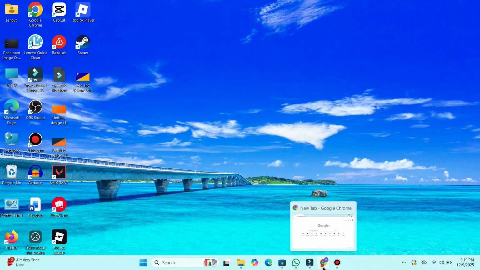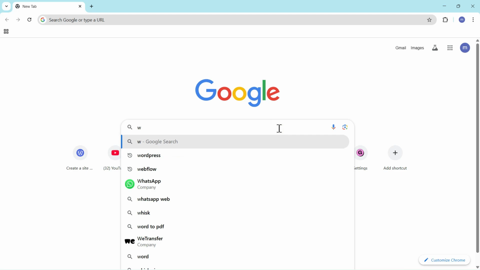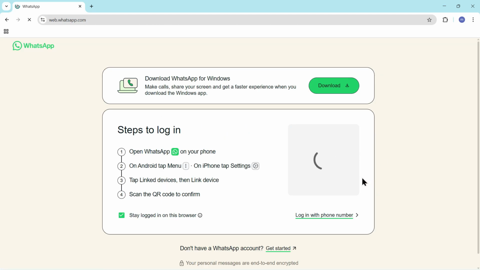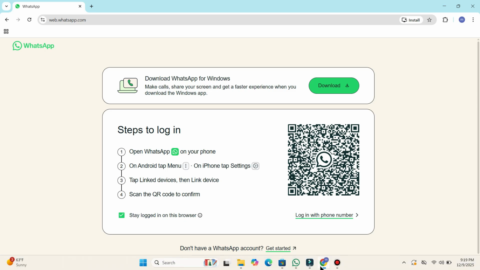To begin, open any web browser and search for WhatsApp Web. Click the official link, which will open a page displaying a QR code. You can also log in using your phone number, but the QR method is the quickest.